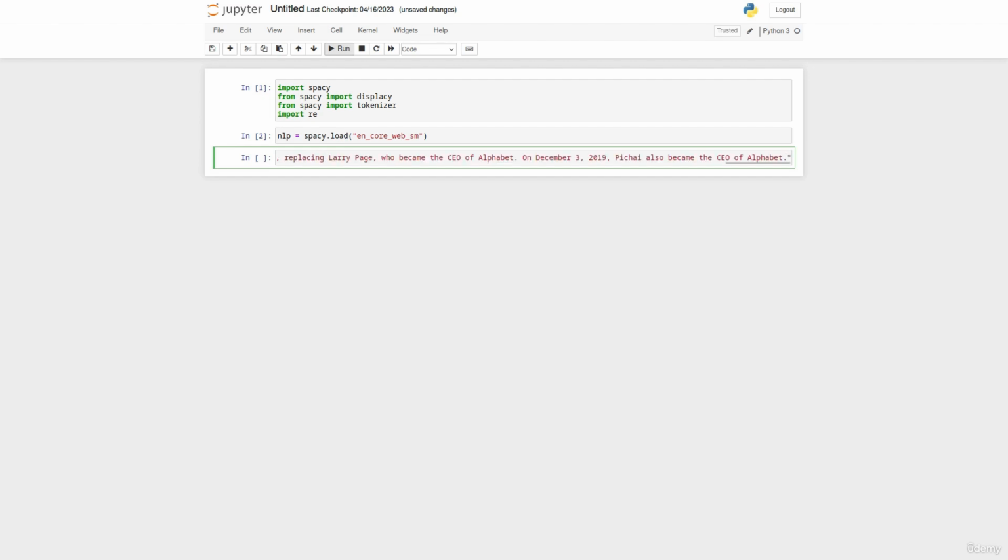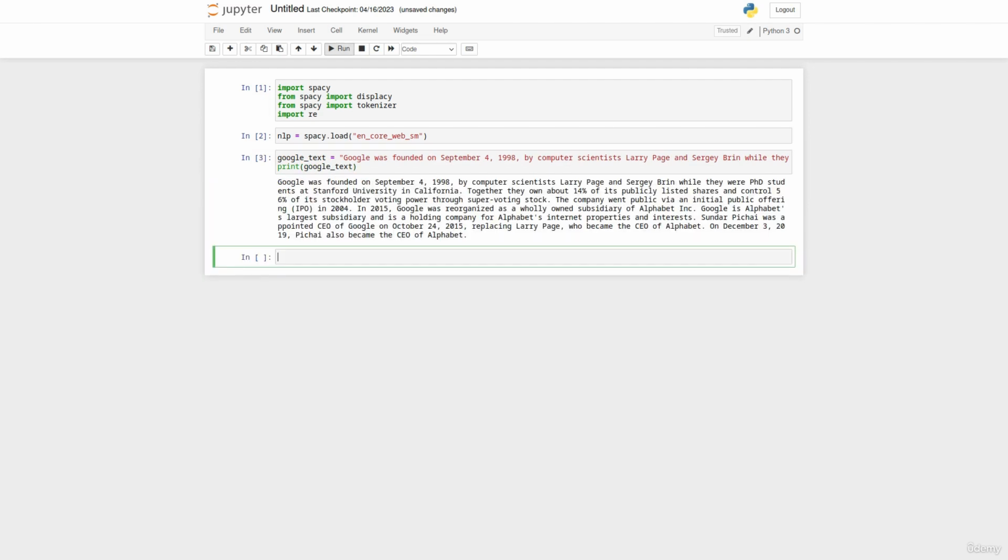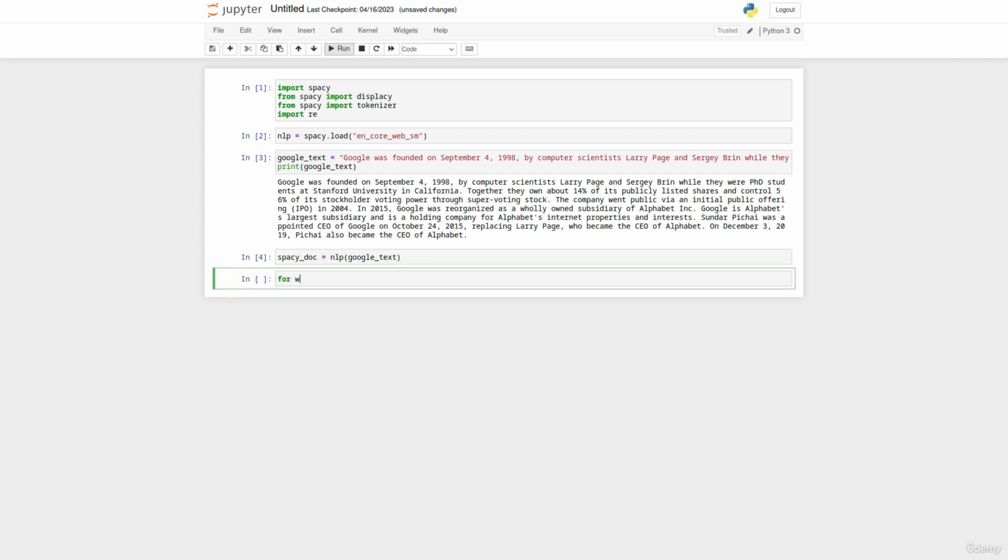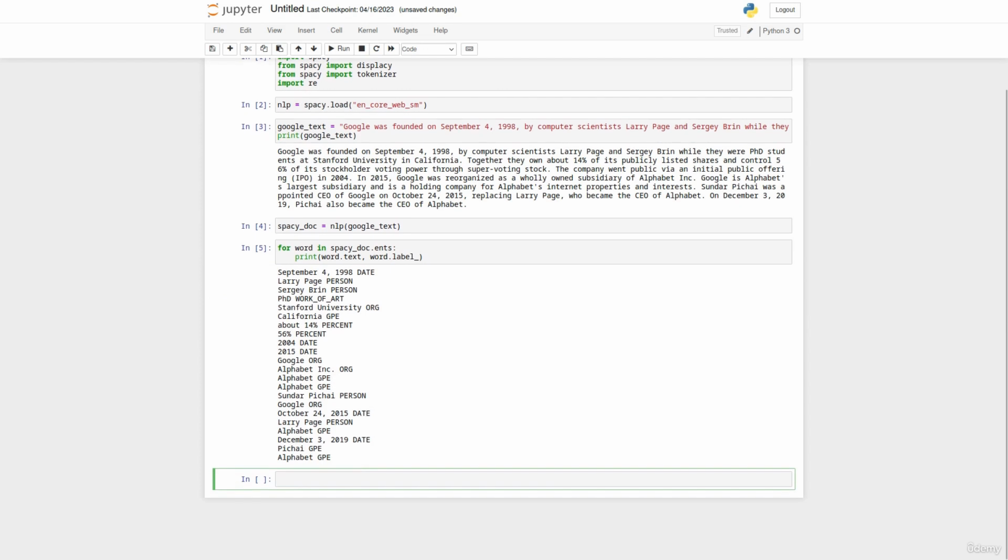The text for the example we're going to be using is just pulled off the Google Wikipedia page, so we're going to name it google_text, and then I'll print that out and you can have a little bit of a look at that. We'll then create our spaCy document, so we'll use nlp, and then within the brackets we reference our google_text, and then we can use the for loop, so for each word in our spaCy doc, here we're using the .ents. We'll print the word, so the token, and then the associated label. This label is going to be the entity label. Once this is printed out, you can see what I mean.